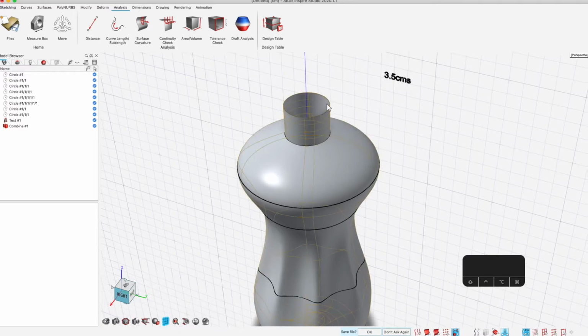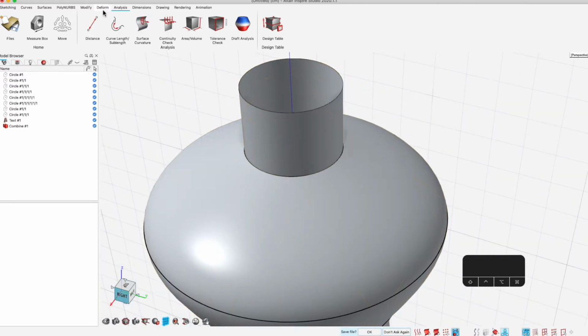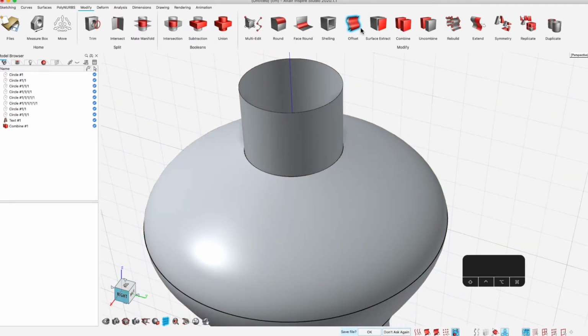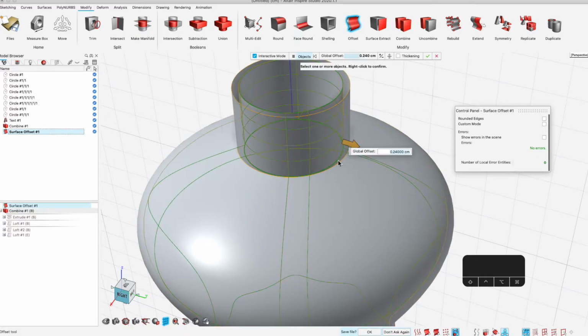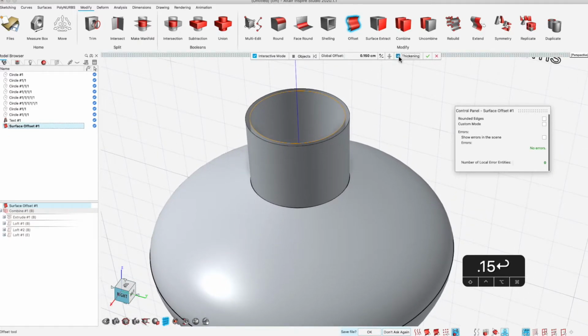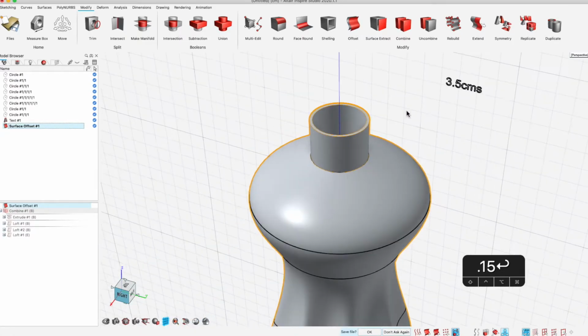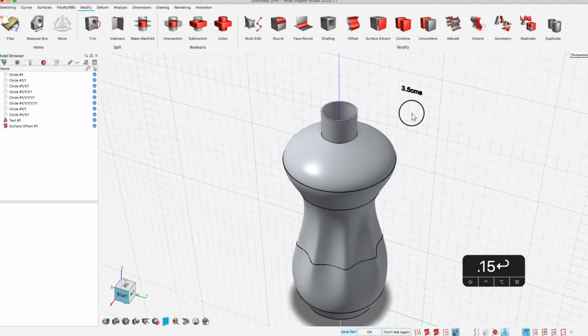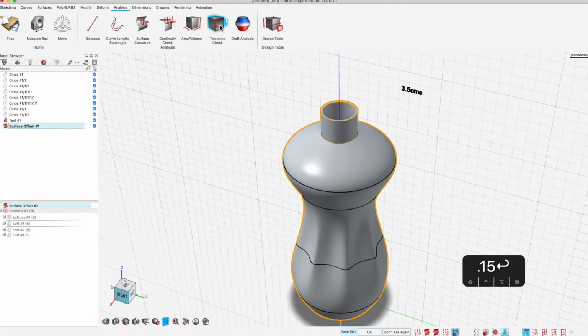Now we can give this a thickness. So let's go to modify again and choose the offset and select this. So about 0.15 is fine, and I'm going to flip it inside by using the invert, and then I'm going to add thickening so it covers this, and I hit the green check mark. Now, whenever I do an offset with thickening, always run another analysis on it just to be sure. So I'm going to select tolerance check, close solid.